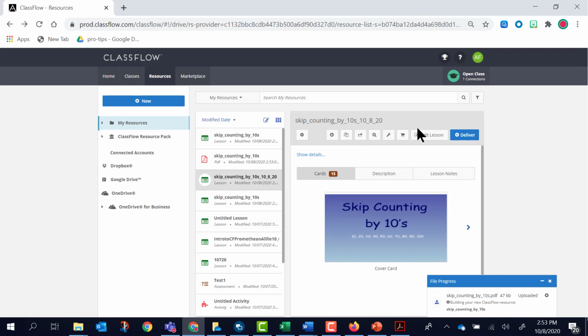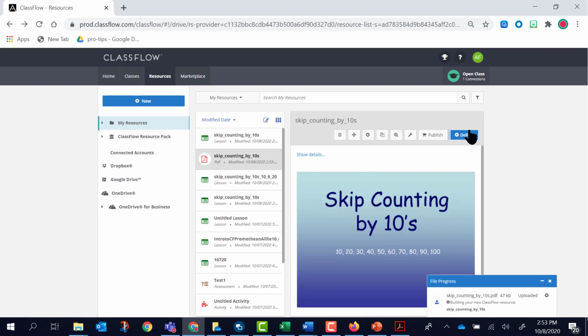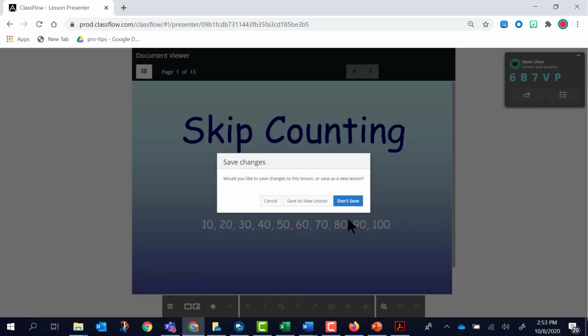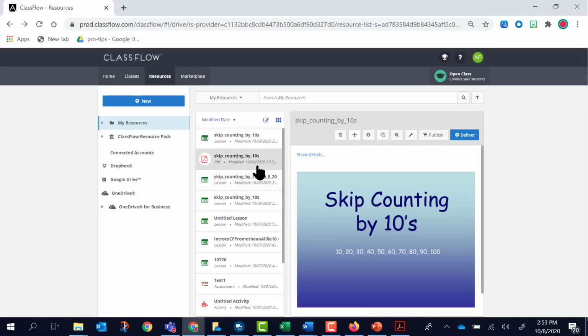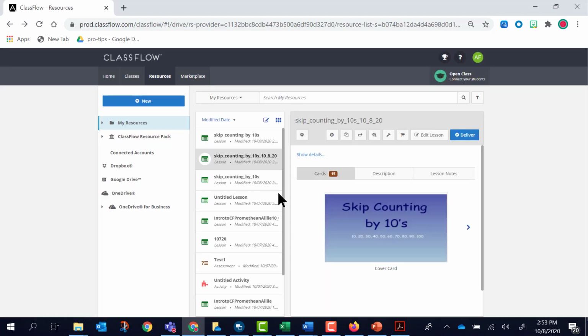Now that flash on my screen tells me it's uploaded. So you can see here it's uploaded as a PDF and as a ClassFlow lesson. So when I click on that PDF and I deliver it, you can see again what happens. It's only the first card. I can't go through it. So again, I am going to take that PDF and click my trash can and get rid of it because I'm not going to use that.